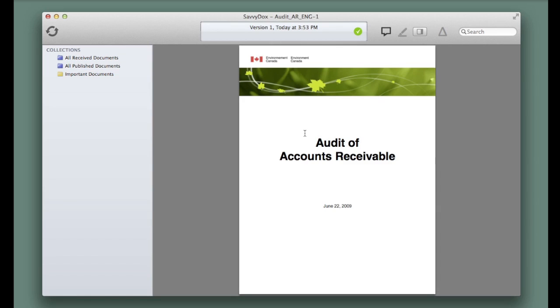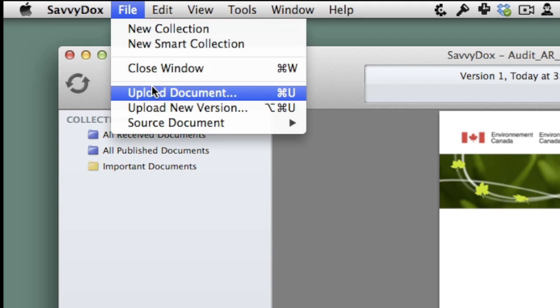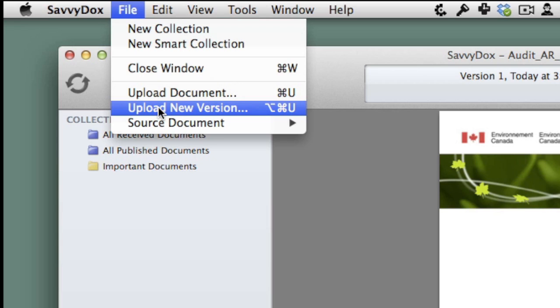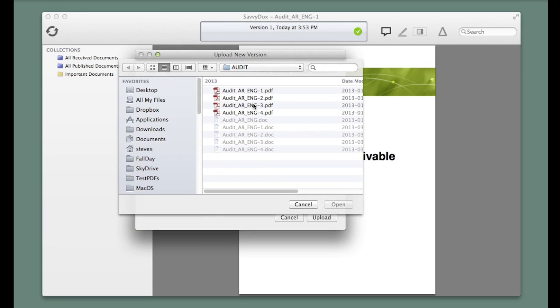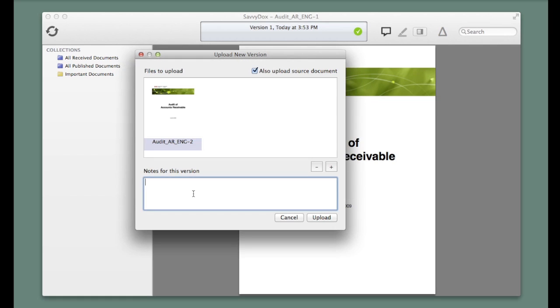To upload a new version of a document, open the document, and on the File menu, click Upload New Version. Select the new version's PDF file, and you can type in notes for this new version of the document.